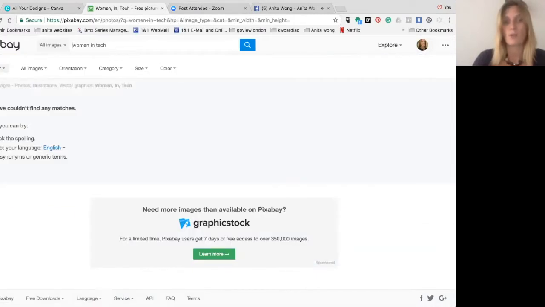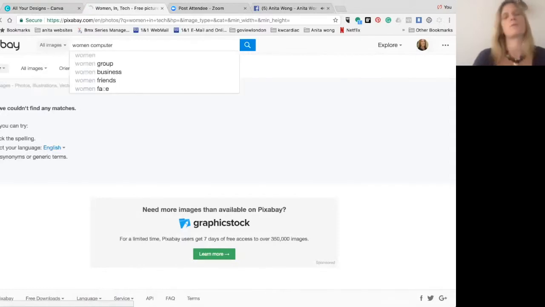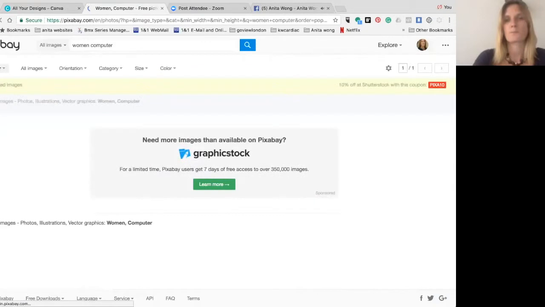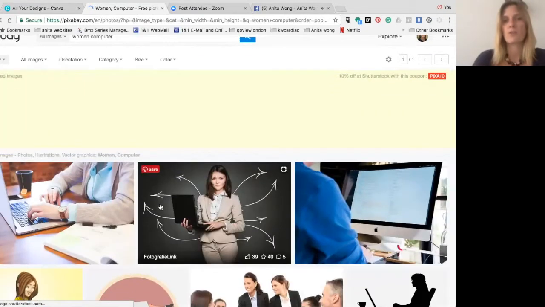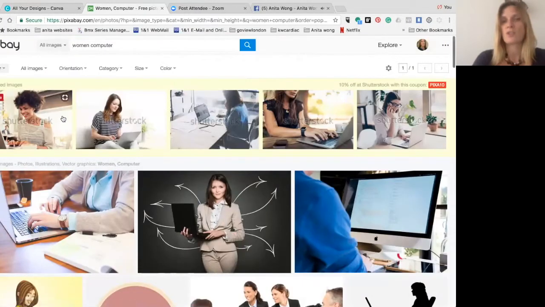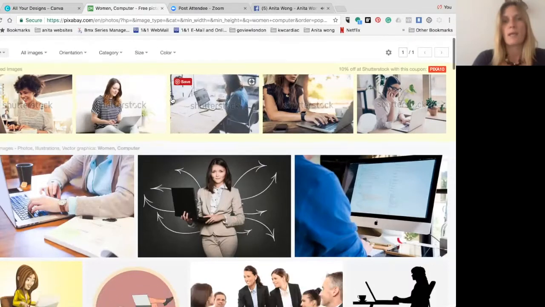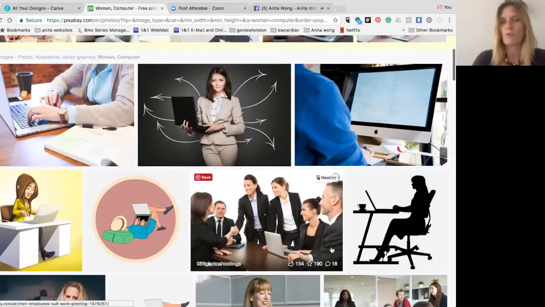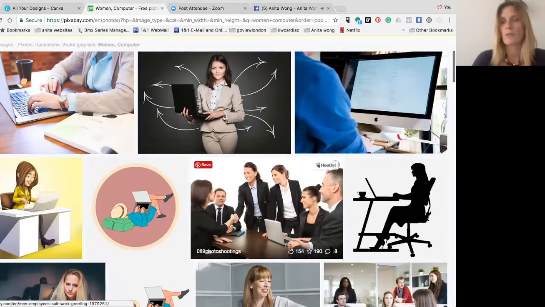If there isn't, it won't show you like that. So I'm going to just put women computer, because maybe tech is a little bit too specific. So there you go. Then it gives you some images. Along the top here, it gives you images by Shutterstock, which you have to pay for, so you don't use those, okay? But here, it gives you all the photographs that you can use without having to pay.